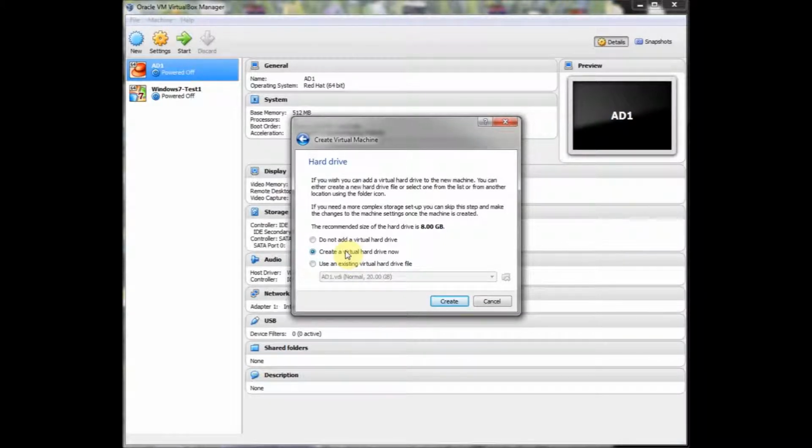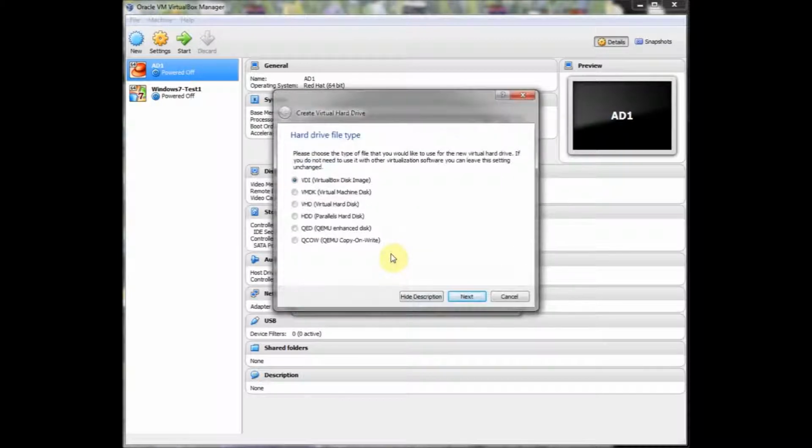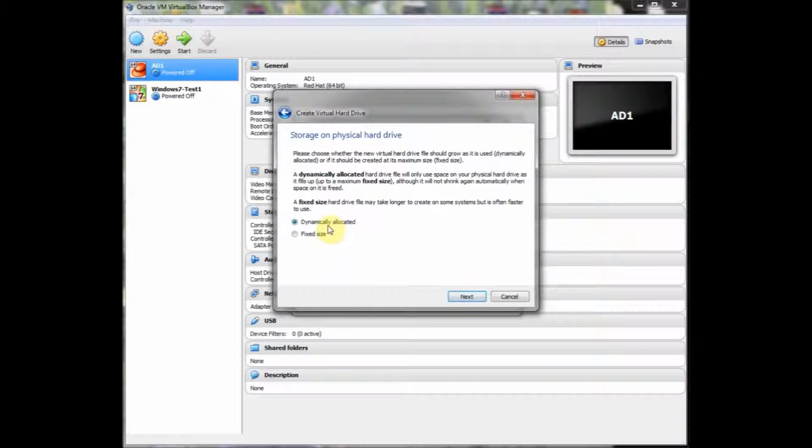I want to create a virtual hard drive now, so I'm going to hit Create here. I'm just going to use the standard VirtualBox disk image, and it's going to be dynamically allocated. Again, that means it's going to take space off of my host computer's hard drive as it's needed. It's not going to go out like if it's a fixed size and I make a 50 gig disk, it's going to make a 50 gig file. So dynamically allocated is faster and more efficient. There may be a slight performance impact. I'm not sure.